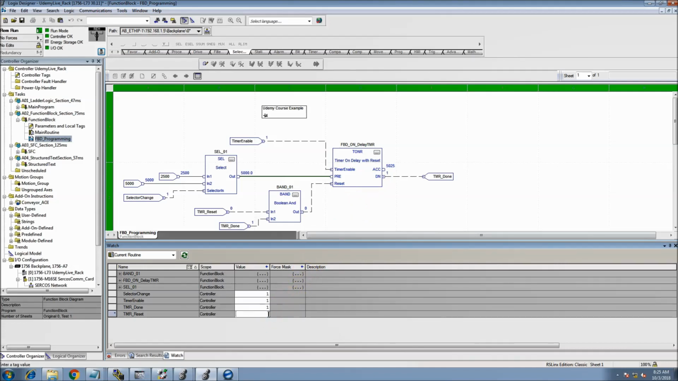Of course, we have to enable our reset for it to toggle back and forth, but in this instance, we're just using a very, very simple timer, and we're saying timer done, and if the timer goes done and the reset's on to the band, which is a boolean and, then it resets. So in this case, what we're talking about is the selector changing from one to another as far as presets. If I change it back to zero, it goes back to 2500. So it's a very, very simple tool to use.